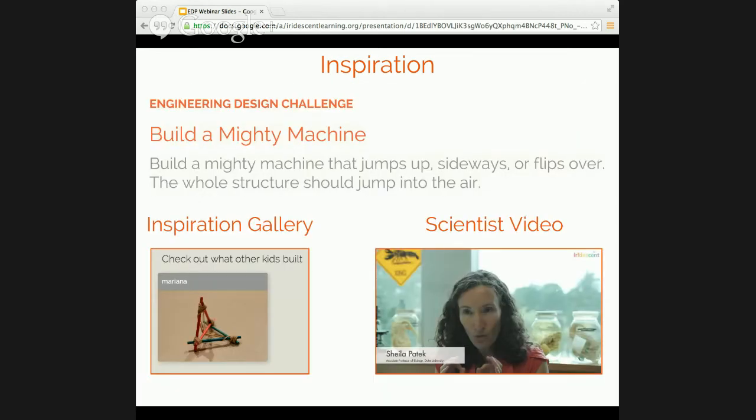So for example, a challenge might look like build a mighty machine is one of our design challenges. And the prompt is build a mighty machine that jumps up, sideways, or flips over. The whole structure should jump in the air. And you can see this is a pretty broad prompt. You can imagine that there might be many different solutions to this. Really the only constraint is that the machine jumps in some way and that the whole structure goes by itself without you lifting it up.